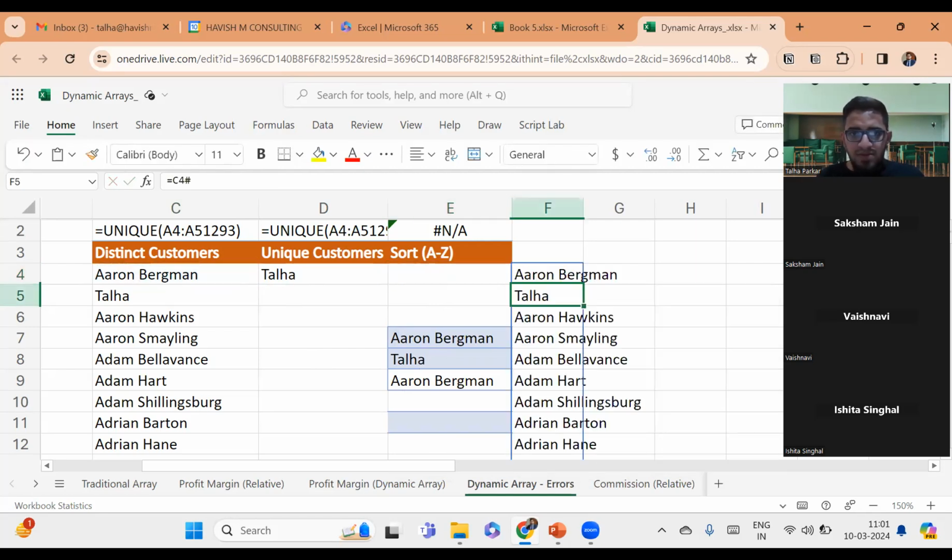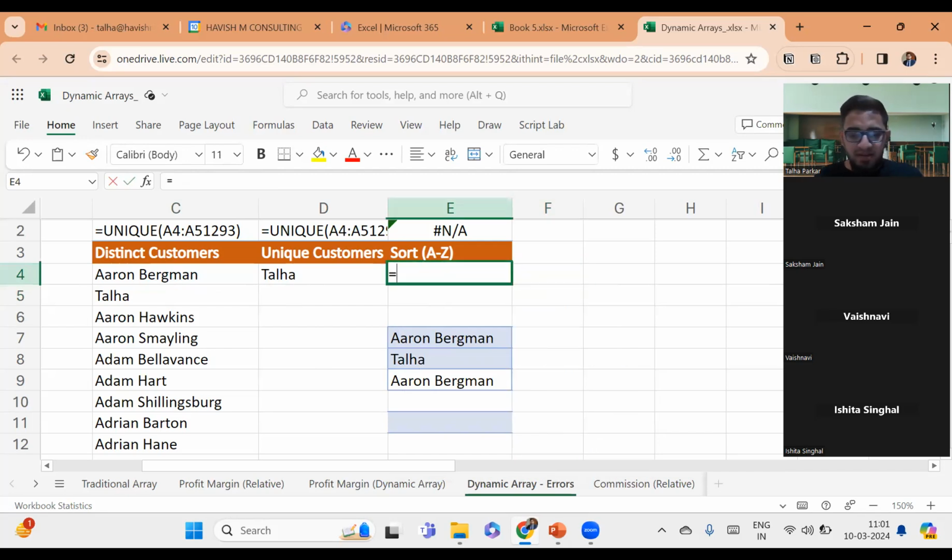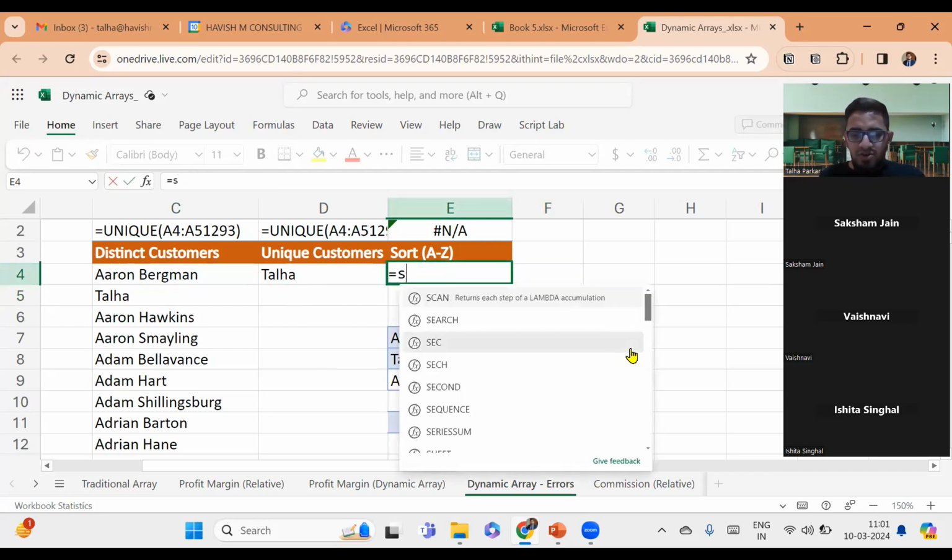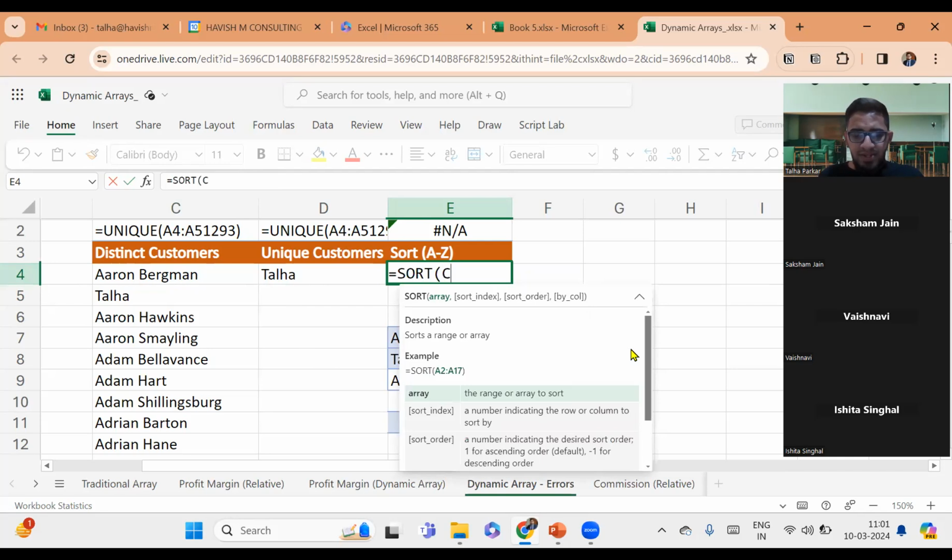C4 hash. Okay, it spills correctly. So if I write sort and I write C4 hash, it is the same as selecting the entire column. Although you just see one single cell being selected, it is as good as selecting the entire column.